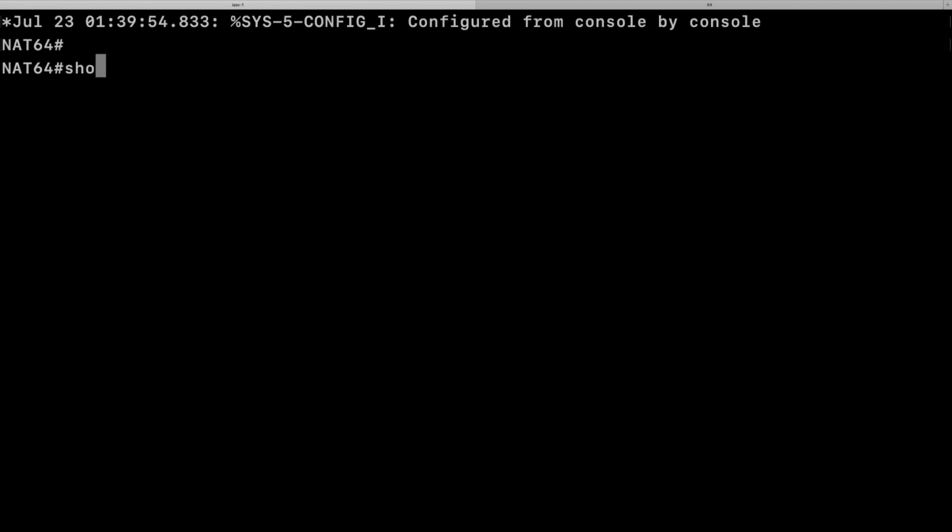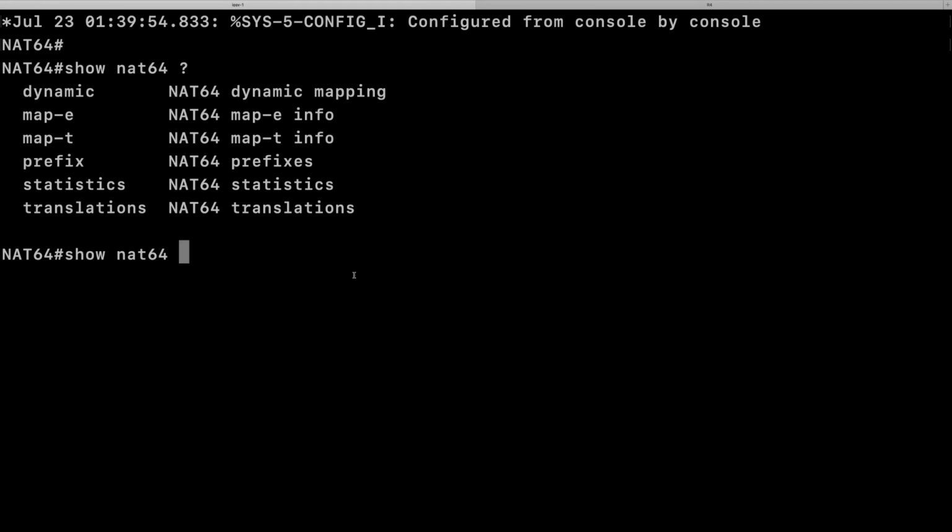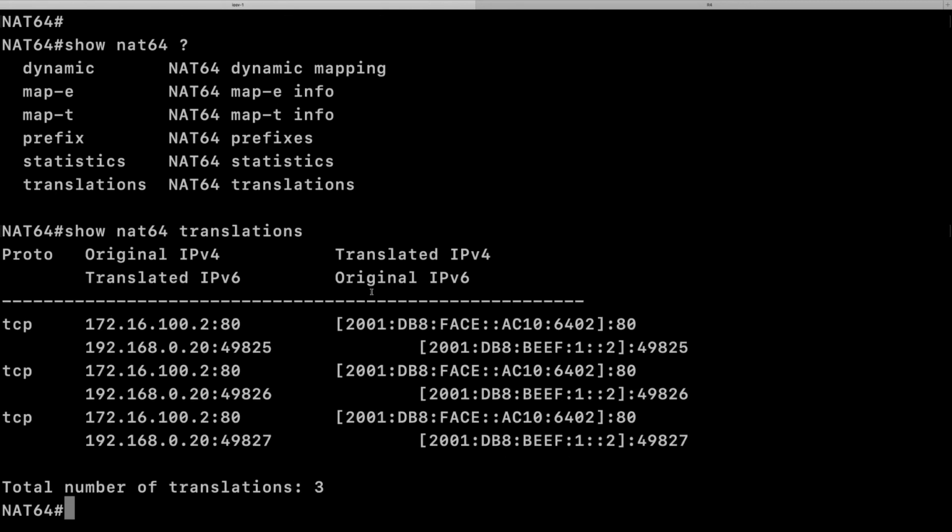So verifying on the NAT64 device, I'm going to show NAT64 translations. So just to confirm whether everything is okay, the translations that were done. So on the left, you have v4, and then on the right, you have v6, source and destination. And this is how you know everything is working correctly. And then I'm also going to show NAT64 statistics.